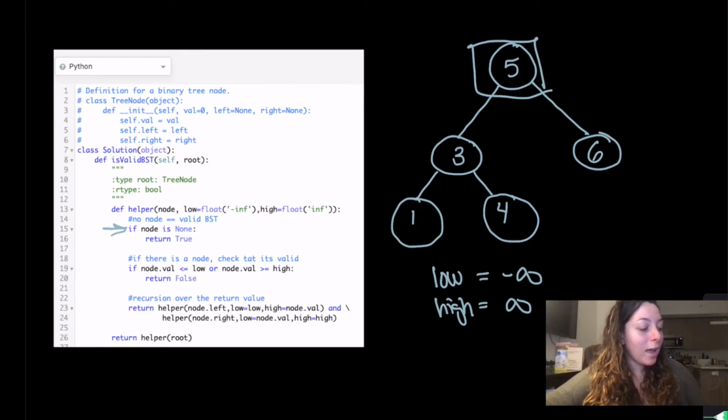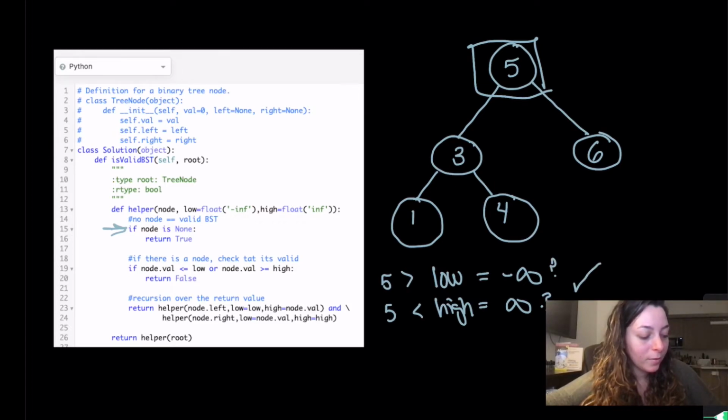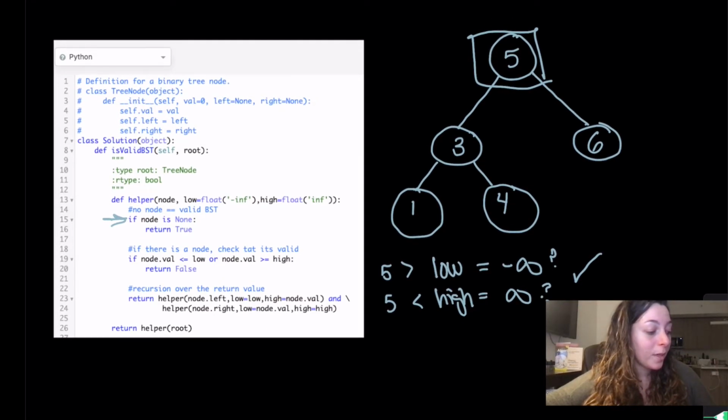So I check to see if it exists. It does. So right now my lower limit is negative infinity. My higher limit is positive infinity. So I ask, is 5 greater than the low and less than the high? Yes, it is. So I'm not going to return false. I'm just going to keep on going. So then this is where the recursion is going to happen.